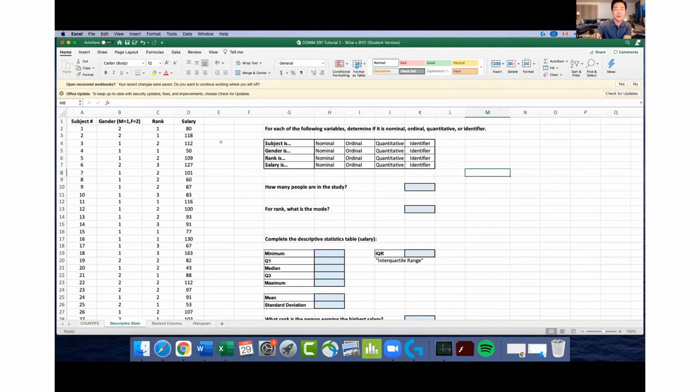In the second tab, this is easy. We have 4 columns. The first column is subject number. So each subject in my study will be assigned a number. And then B is gender, male equals 1, female equals 2. You can switch the 2, it doesn't matter. But in this case, 1 is male, 2 is female.